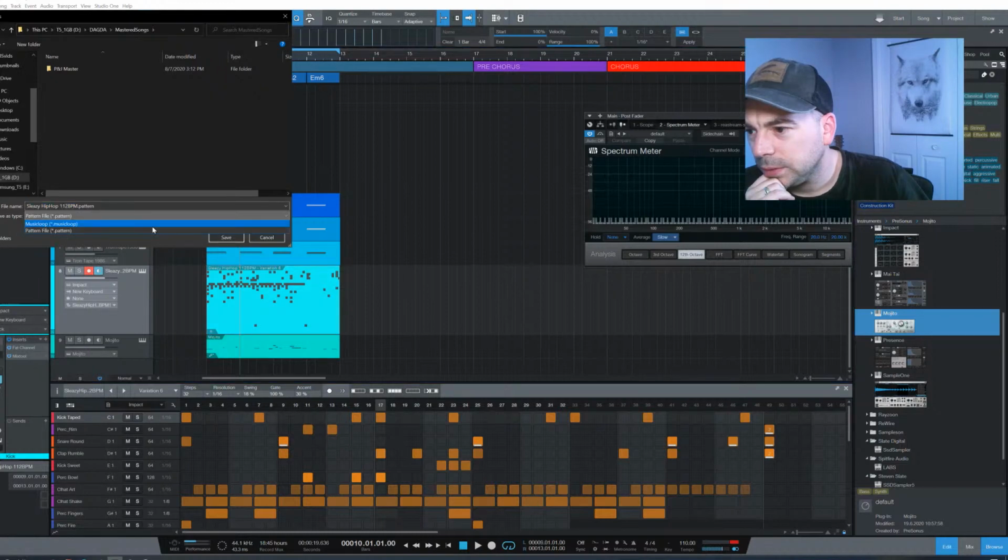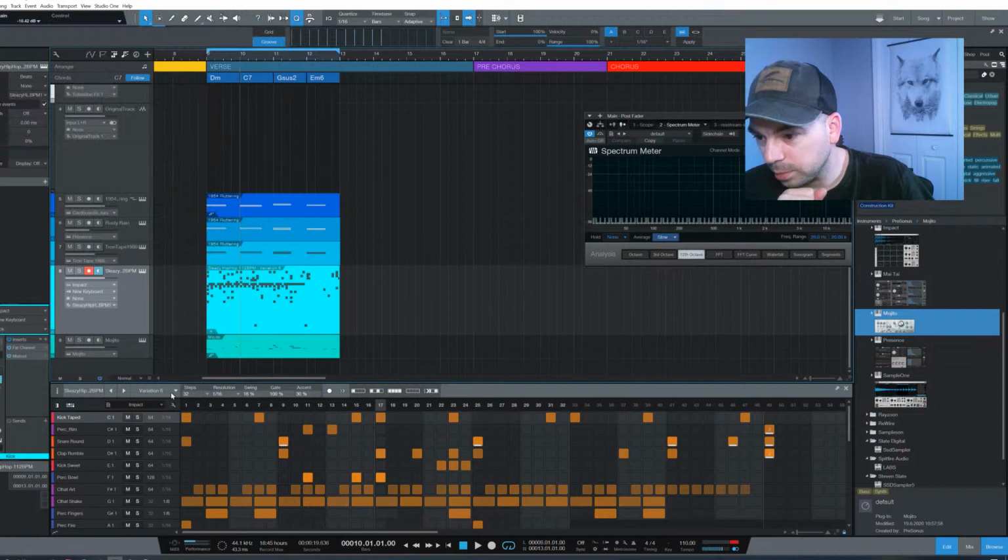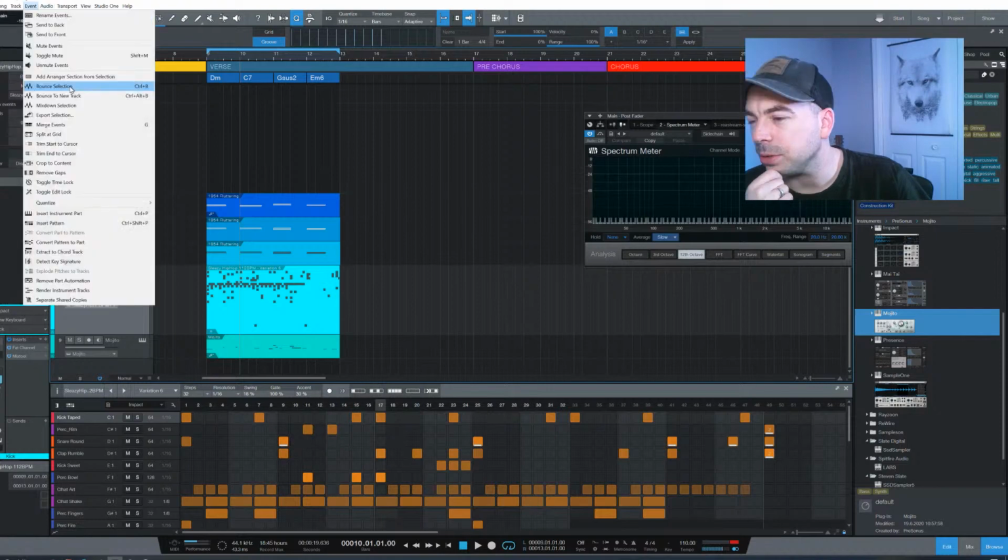I think I have to convert it from the pattern mode to the MIDI mode so it'll drag. So, I think we can do that, right? It's just like an event thing. That's what it is. We're in pattern mode, so we have to change it to convert pattern to part. There we go. Now we can drag this up here.